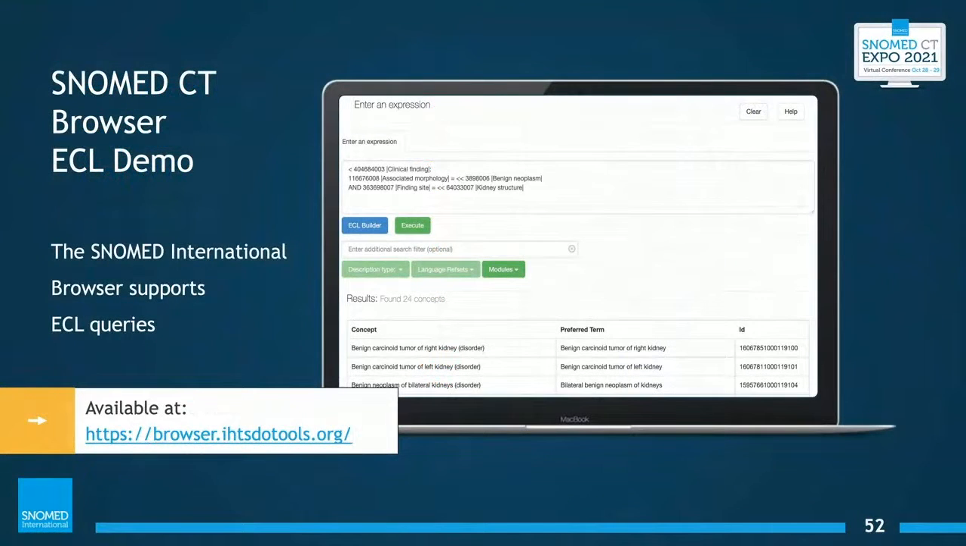Let's now have a look at some example ECL queries. And for this, we're going to use the ECL Queries tab in the SNOMED CT browser. If you'd like to try these examples yourself, you can visit browser.ihdsdotools.org and use the Expression Constraint Queries tab, where you can build and execute expression constraints.